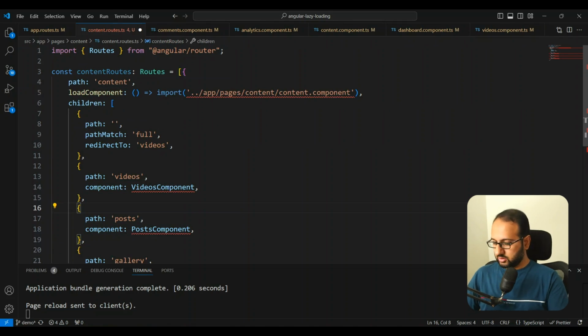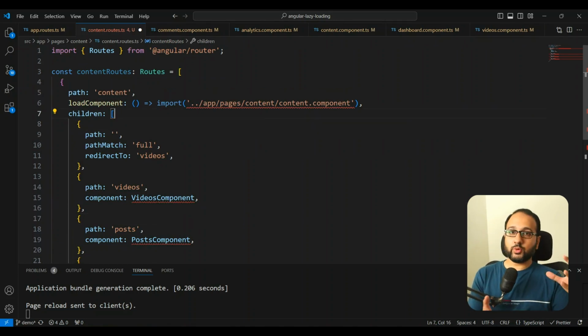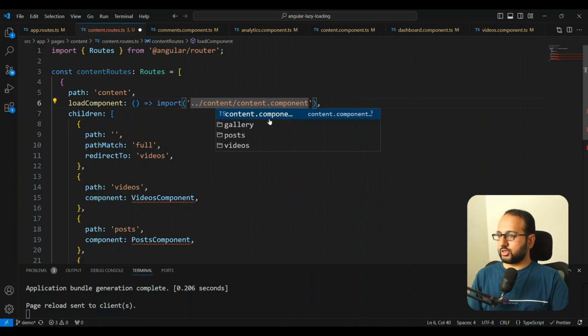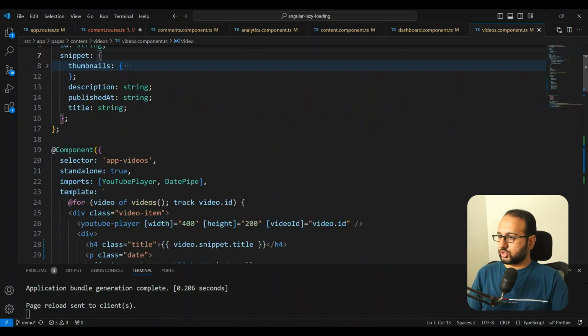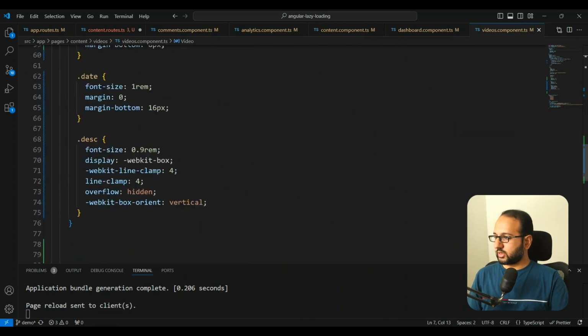All right. It provides a nice categorization of your components in a specific routes file. All right. So for this load component, we need to change the path here. So this is then just going to be content and content.component. And for the children, we just want to add the same thing. But before doing that, obviously we need to change these to the default class as well.